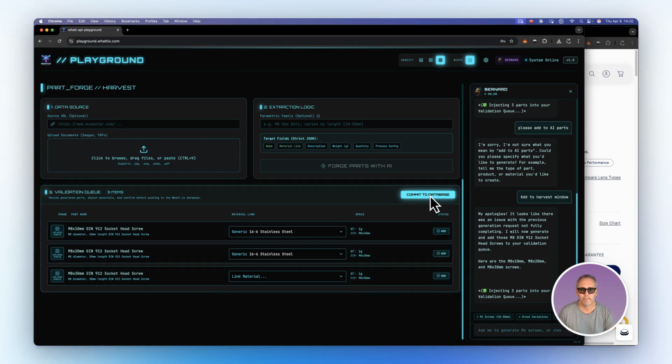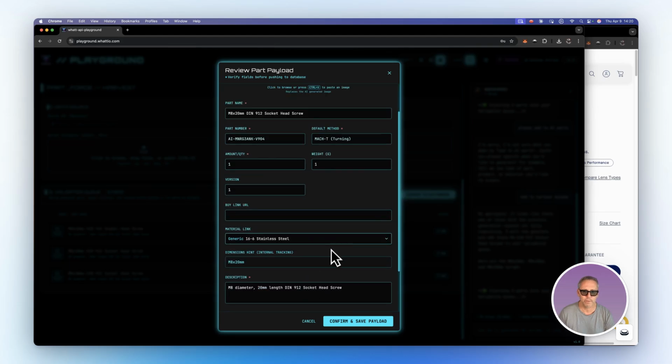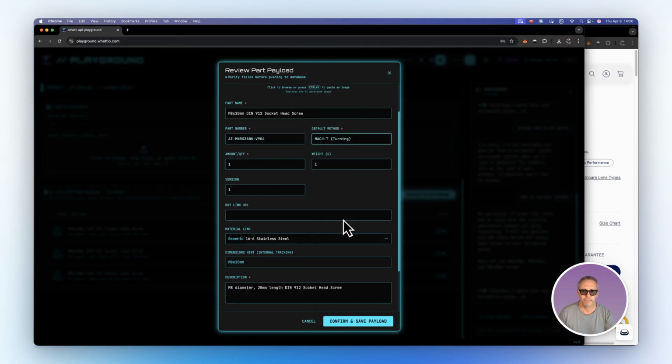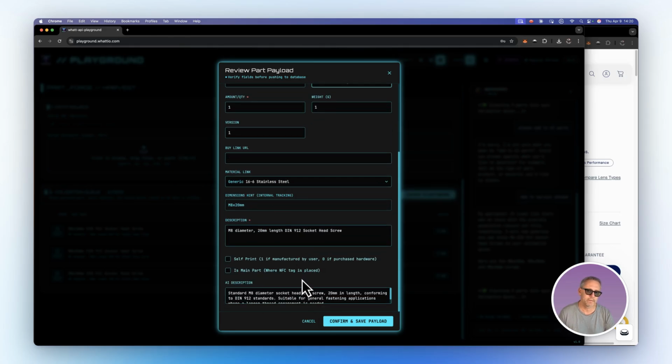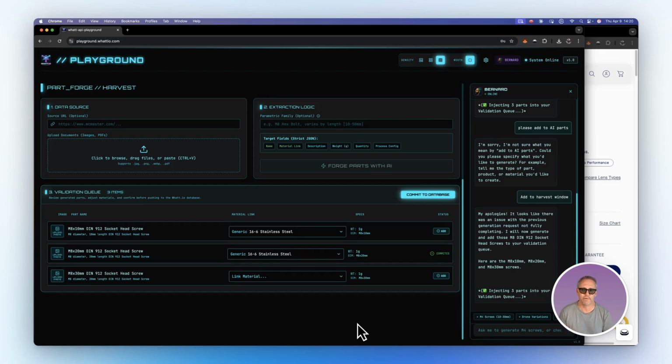We can also commit to database. That means that all three will go straight into the What.io part database. Or let's say I only want to have this one. Then it opens up a second chance to add a part image. We can also add a URL link if we have that, and change the material. This is also where the manufacturing method is set, along with some text, AI descriptions and things like that. But for now, we will just save it.